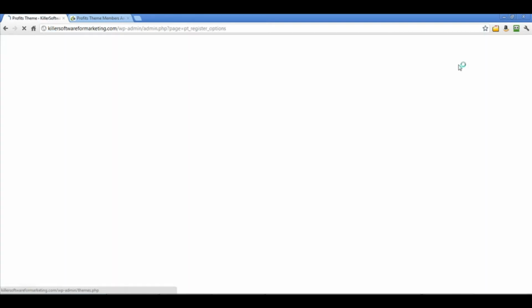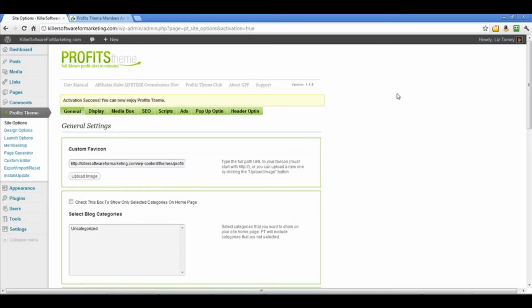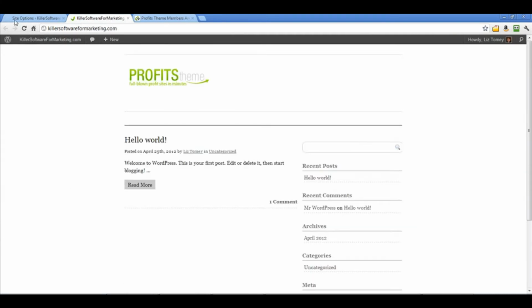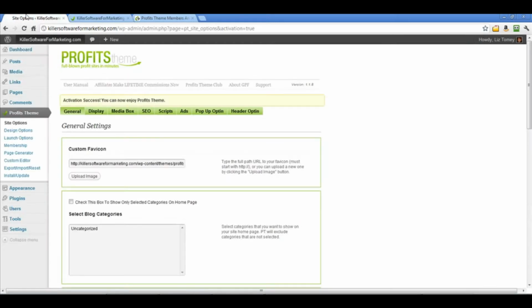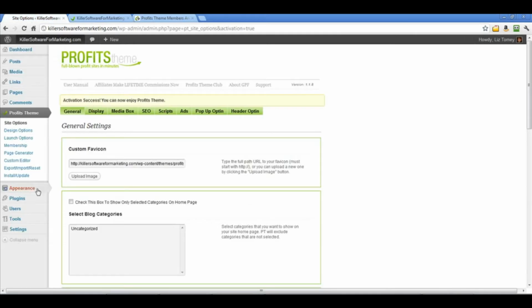Come on, you silly thing. There we go. Okay, so now I put my API key in here. And there we go. So now, when I go to my blog, this is what it looks like. But I want to create a squeeze page and have my squeeze page be what people see when they come to killersoftwareformarketing.com, okay?